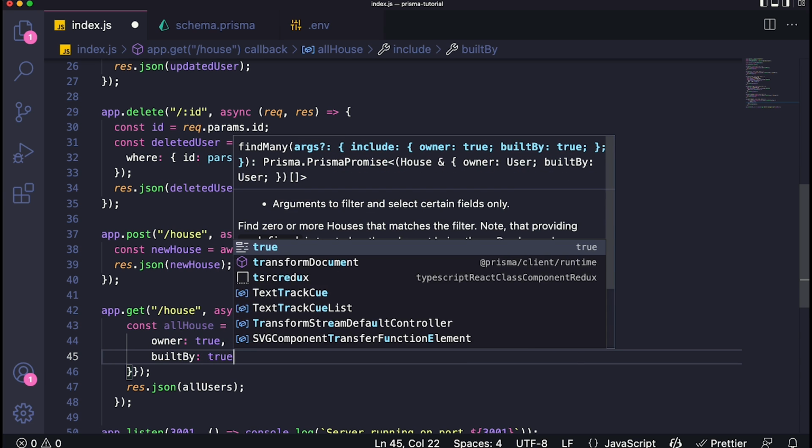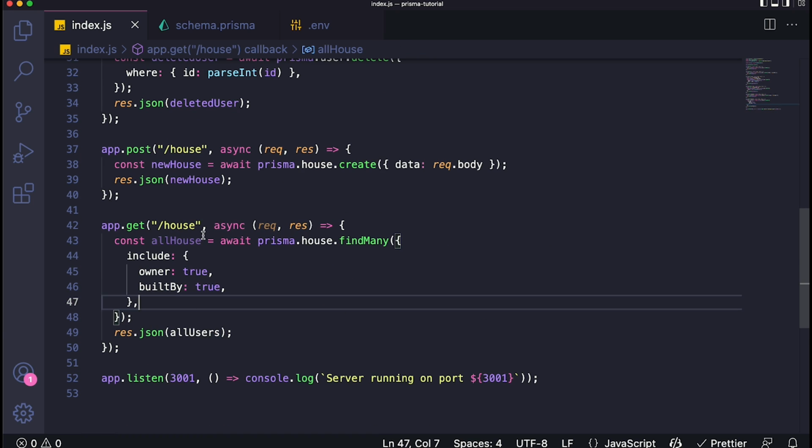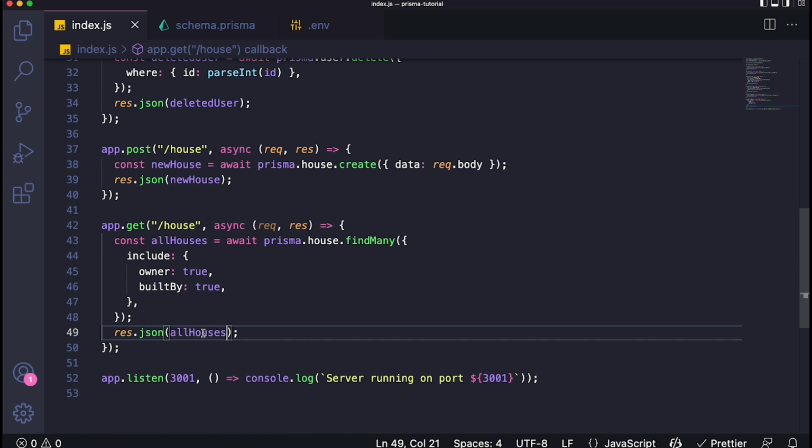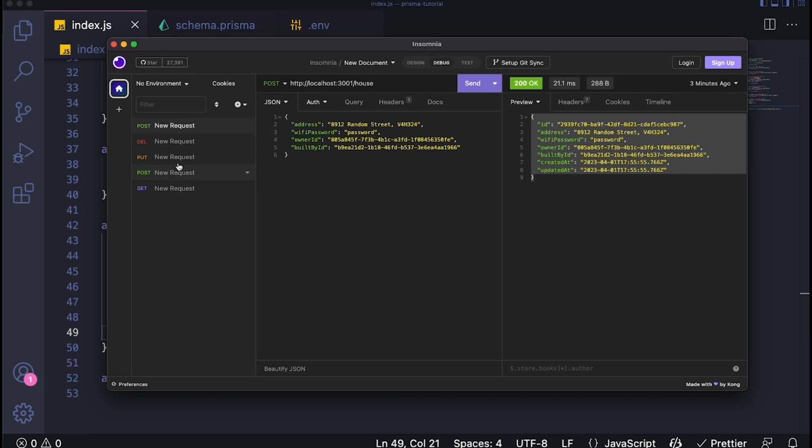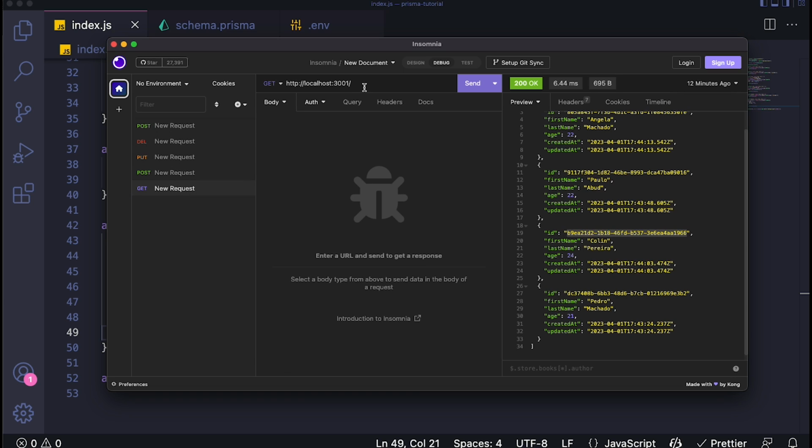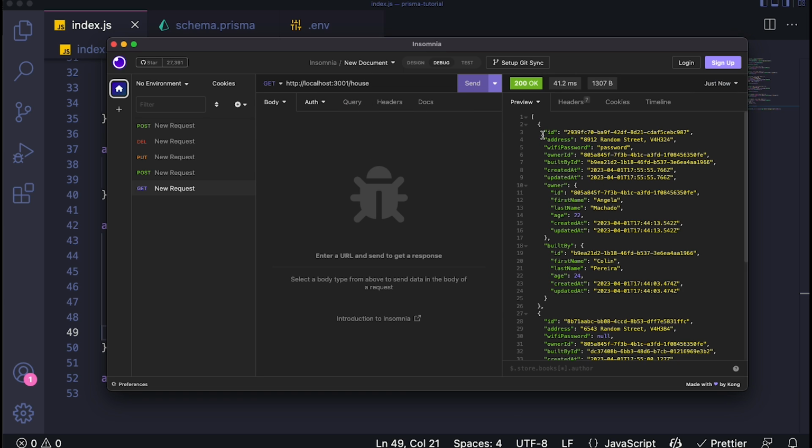And we say that we want to include the built by. So I'm going to change this to all houses, paste it over here. We can test this one out. For simplicity reasons, let's just reuse the same request. I don't want to keep creating requests. It just takes time. We're going to use a get to the house, and we're going to run send, and we should see all the houses.